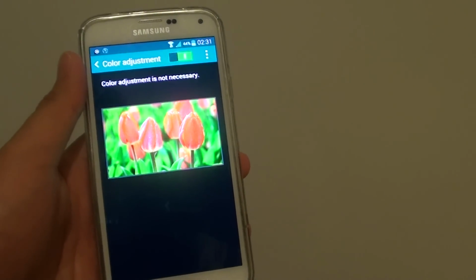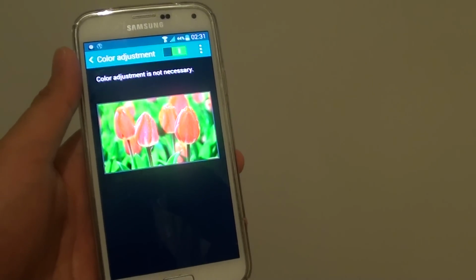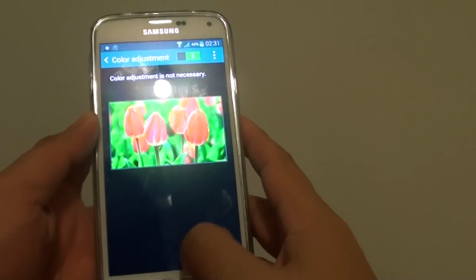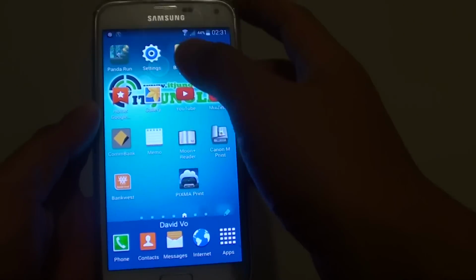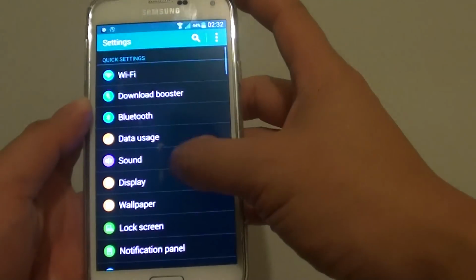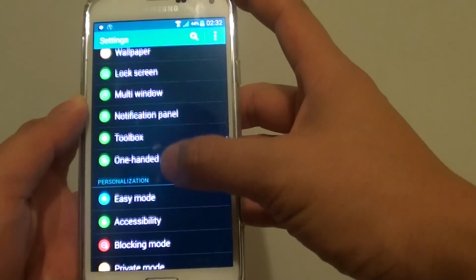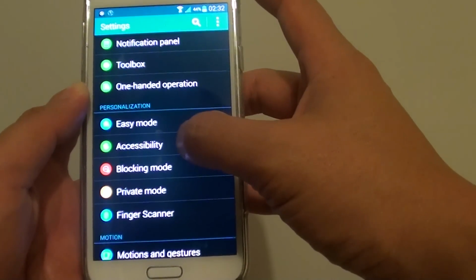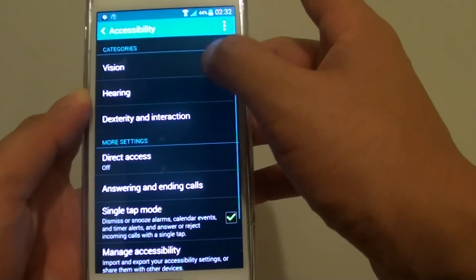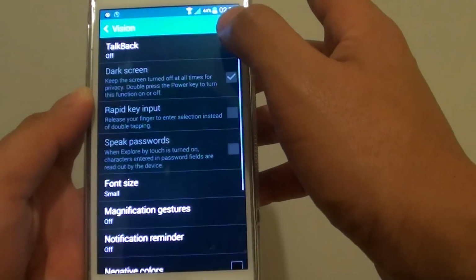How to adjust the screen color on the Samsung Galaxy S5. So press on the home key to go back to your home screen, then go into settings. In settings, go down to the personalization section and tap on accessibility. In here, tap on vision.